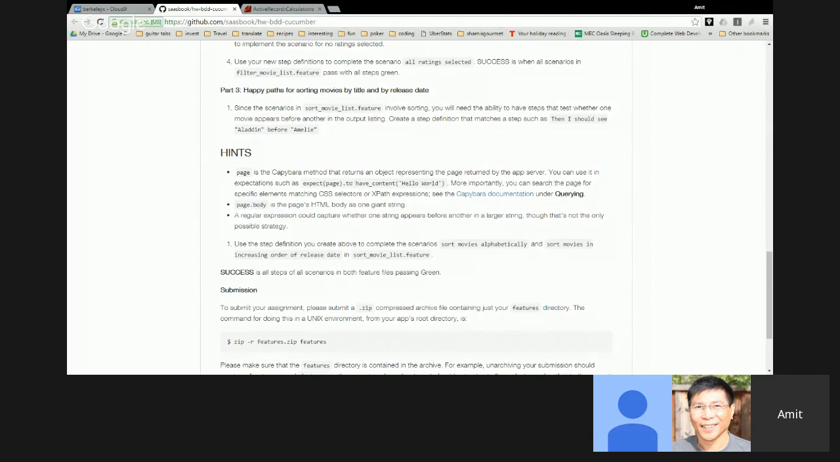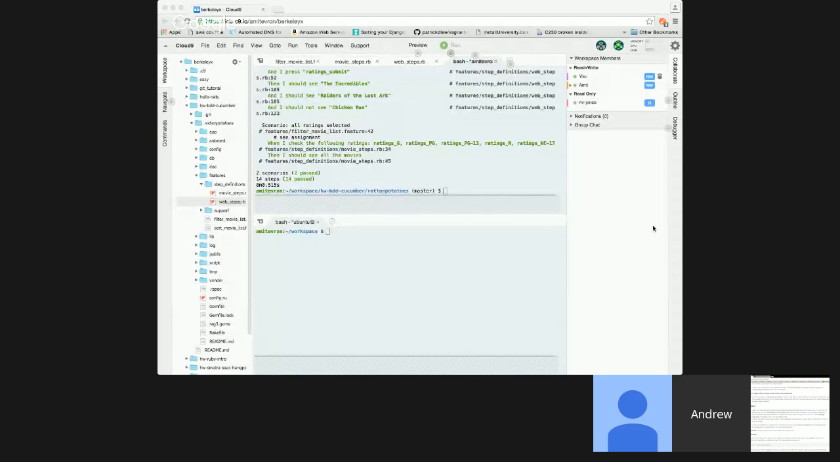Let me just read what this step does real quick. Test whether one movie appears before another. Is that yours or mine? That's yours, right? Yeah. Cool. All right. So that should be the one that's recorded now. You just have to tell me what screen you're on so I can move to it so that we can see you typing or whatever.